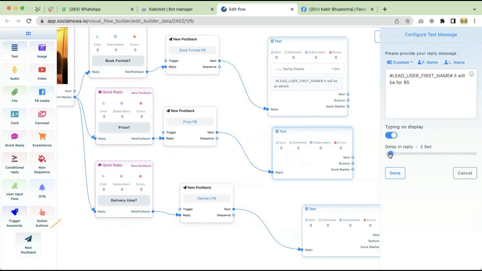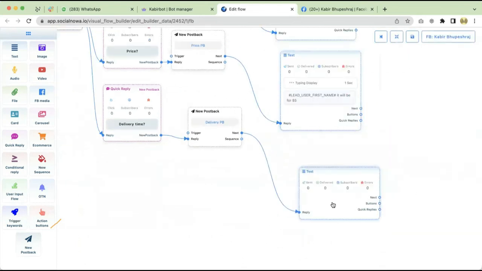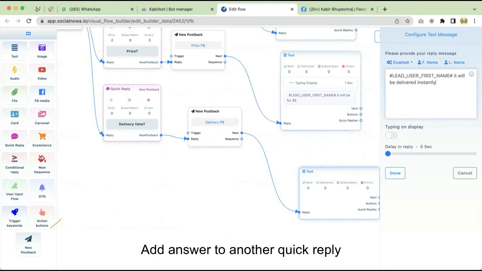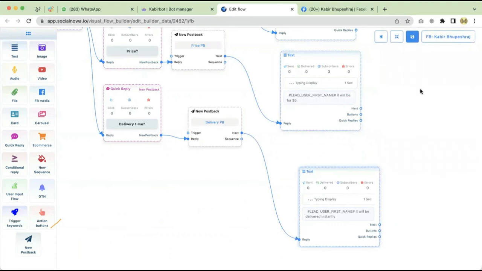Then we can show the delay in display. And finally, the third one will be delivery time. It will be delivered instantly. Now display timing, we'll say 1 second. Done. And we'll save it.